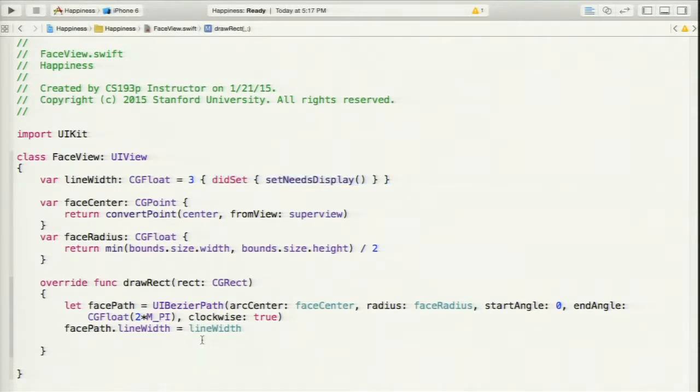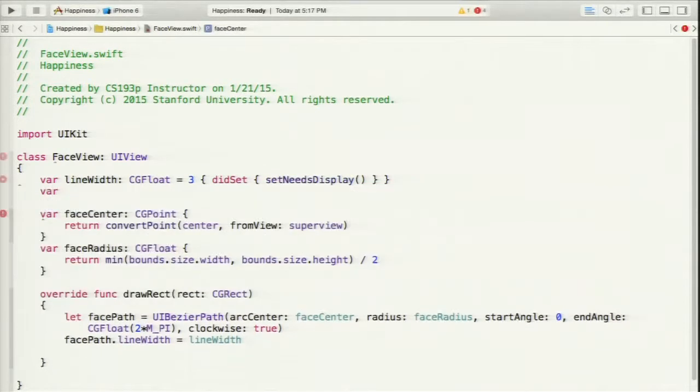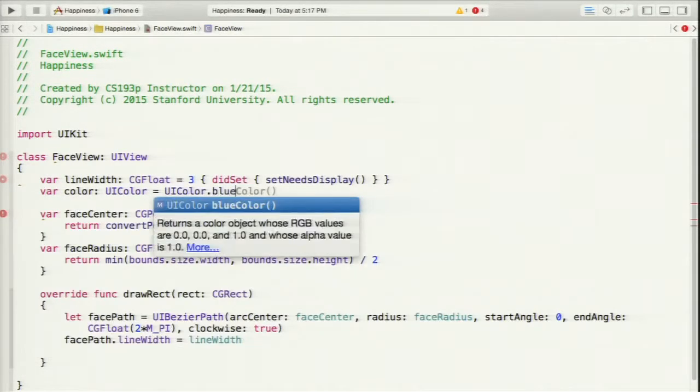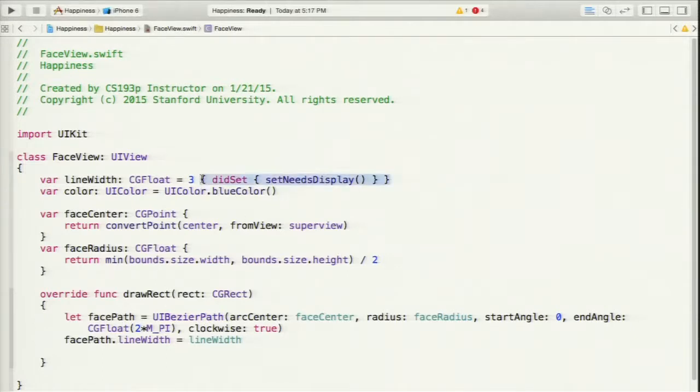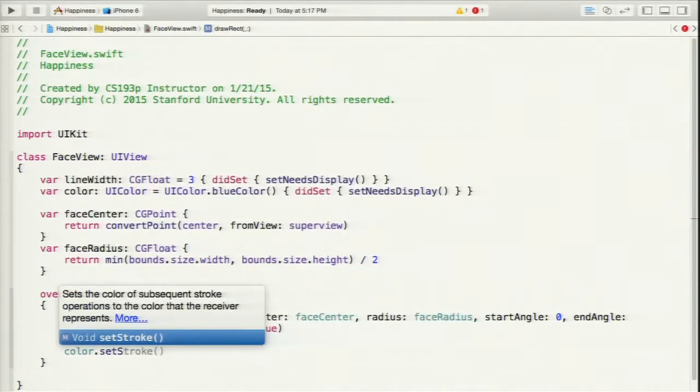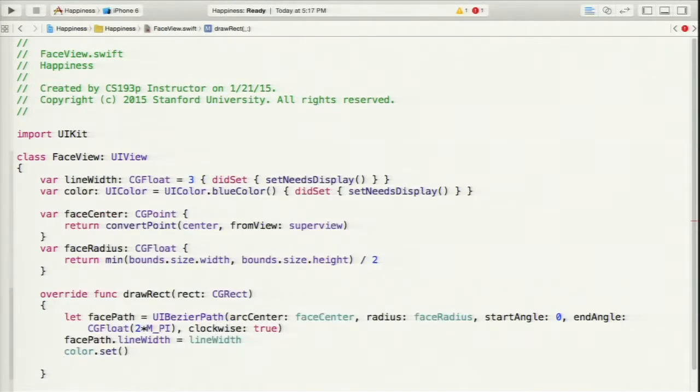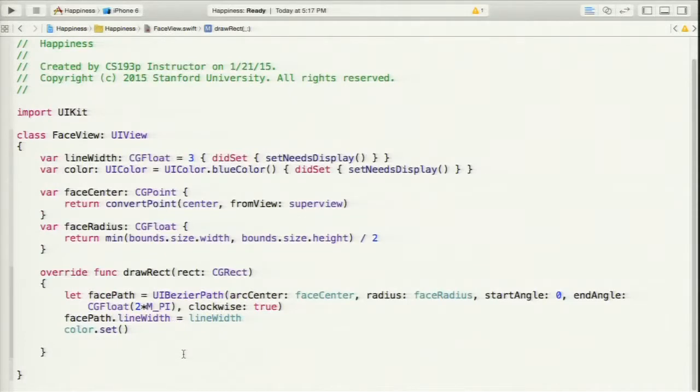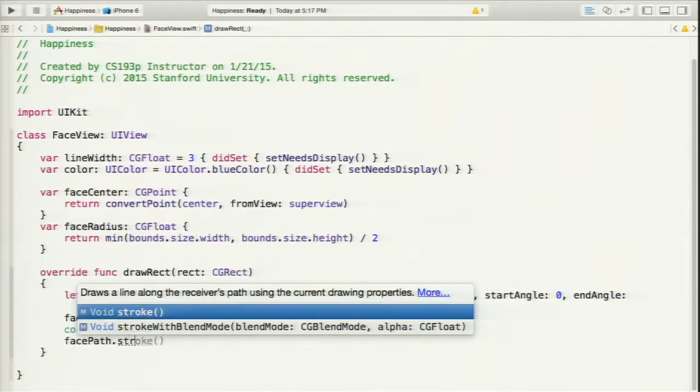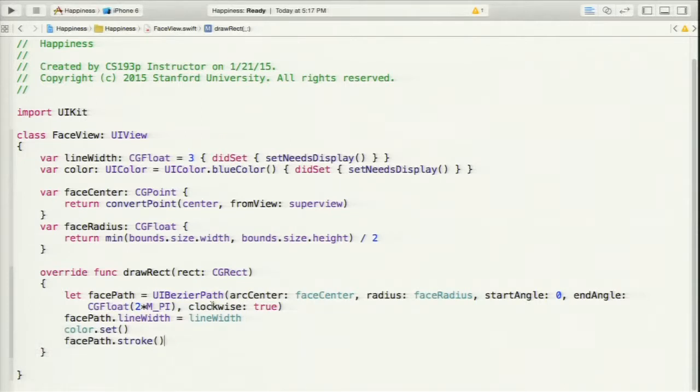You'll automatically get redrawn. Maybe I'll have another property, which is the color I want to be. UIColor, and we'll set the default to be blue, for example, and I want the exact same thing here. If someone sets it, I want to redraw. Let's go ahead and set our color. I could do setFill and setStroke, but I'm just going to do set, which sets both my fill and my stroke. I'm not going to be filling, so it doesn't matter, but it sets them both. And then how do I draw this Bezier path? I just say facePath.stroke, and that's going to draw.